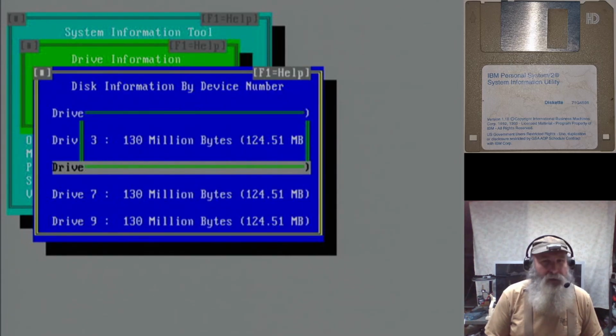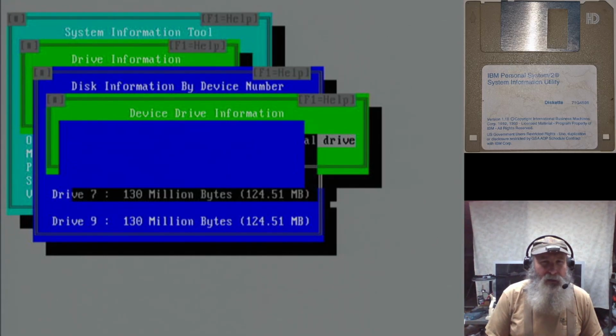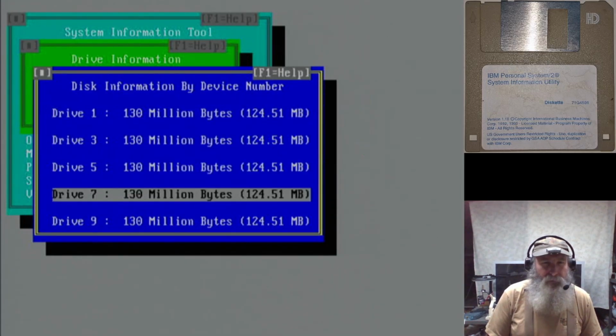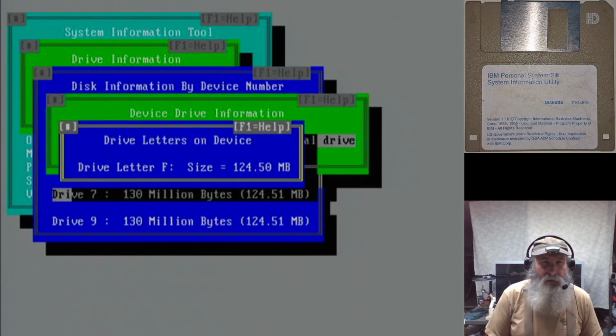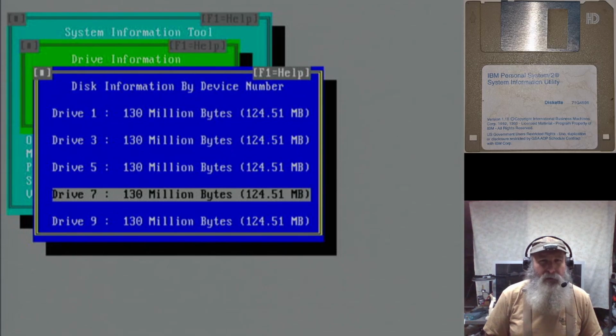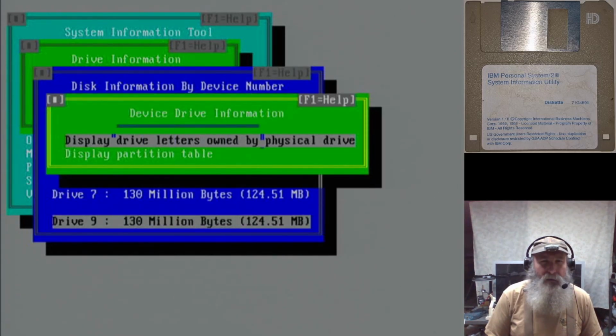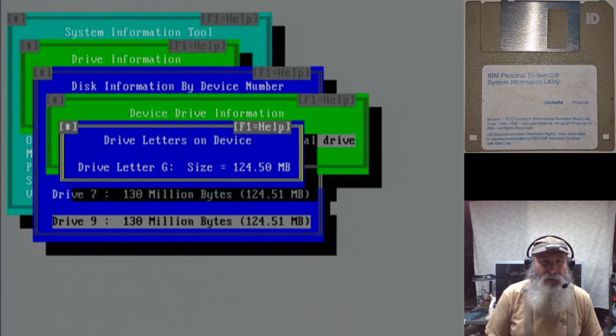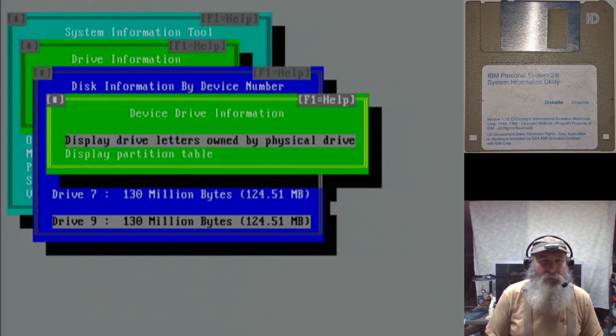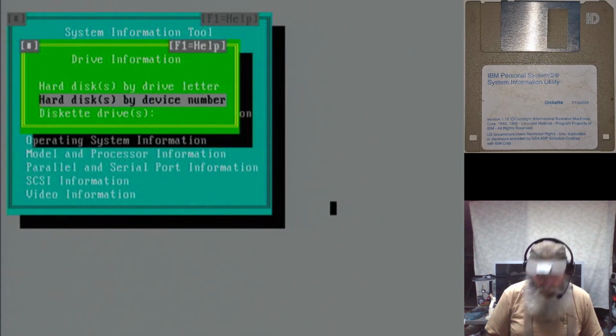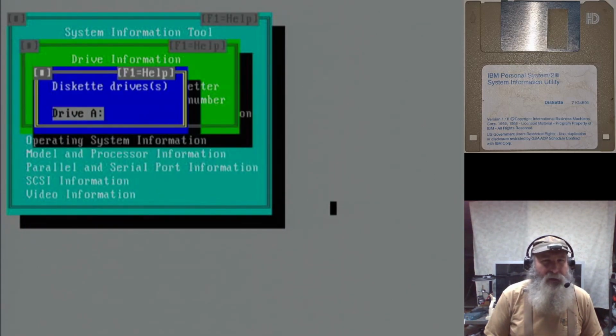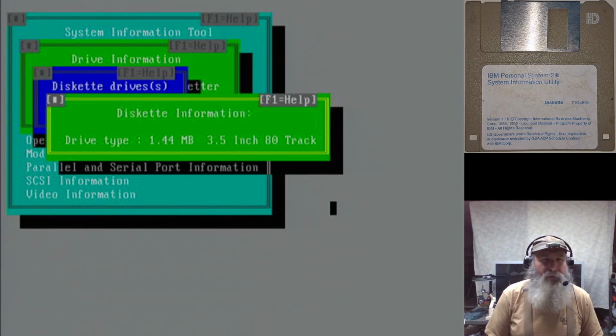The CD, E, F, and G. So maybe when we get back to DOS, we'll look at those and see if we can access a drive by the alias. The diskette drives, I just have the drive A on there, and it's the 1.44 megabyte, 3.5 inch diskette drive.